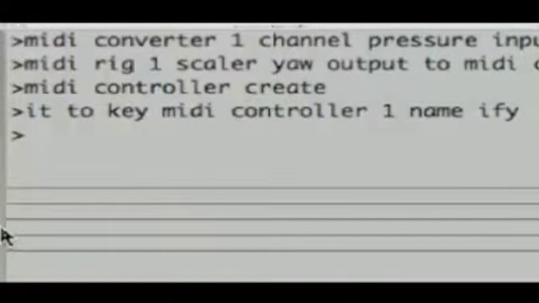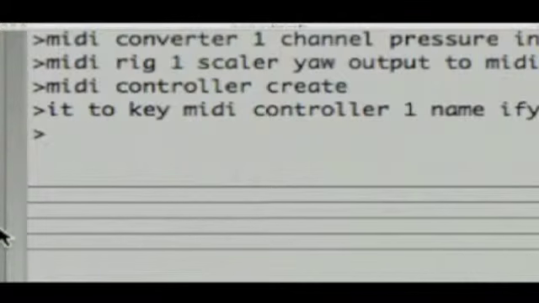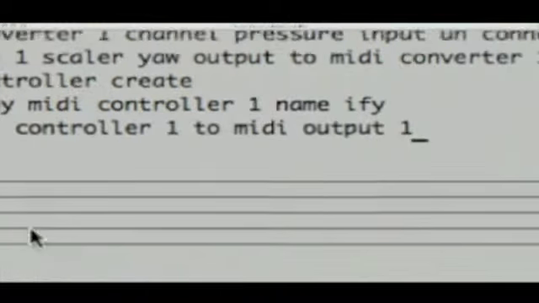Next, I need to connect that to MIDI output 1. So I've got this new agent that will convert things into MIDI CC messages. I need those MIDI CC messages to be sent out MIDI output 1. So what I do is I say key MIDI controller 1 to MIDI output 1.